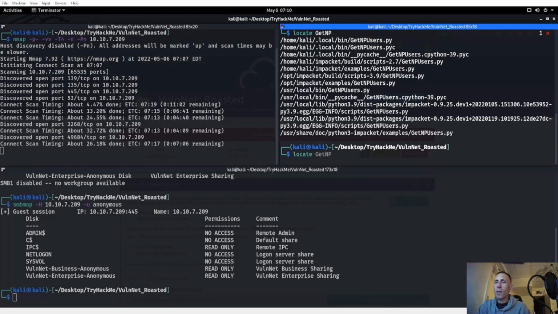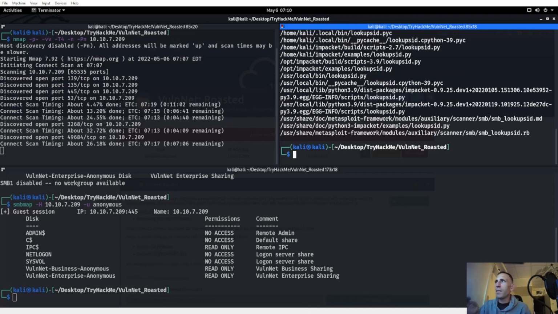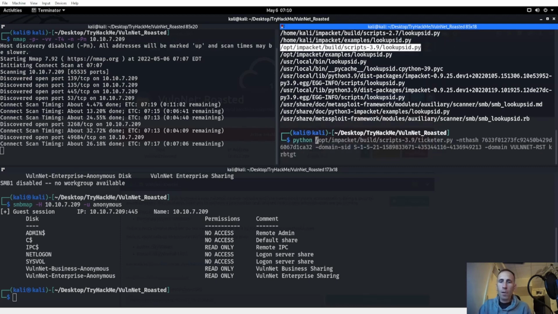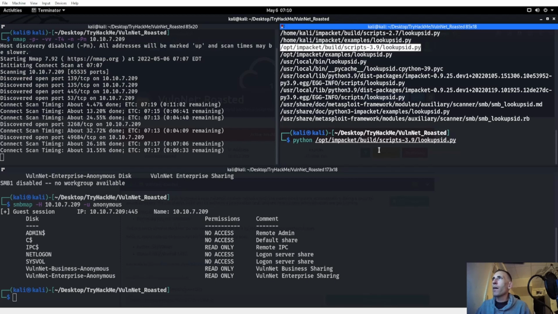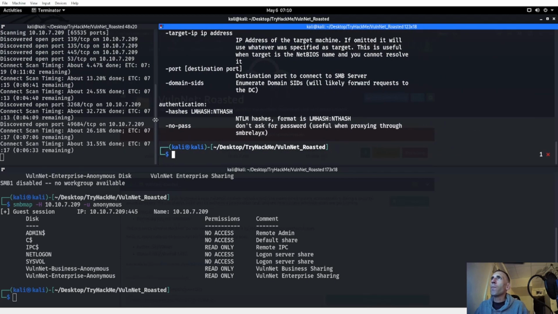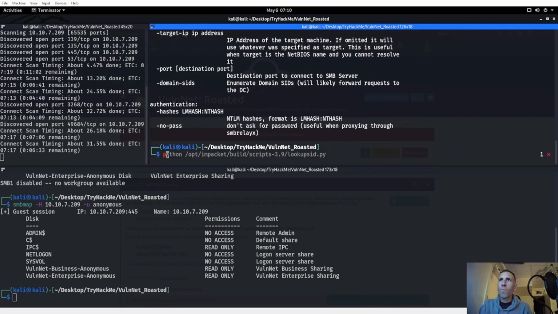I'm just trying to remember the name of this thing. Is it SID? Let me look up SID. Okay, let's grab that right there. We'll do a Python, hit enter, and let's see what it needs. Or we could have just done Python 3 also.